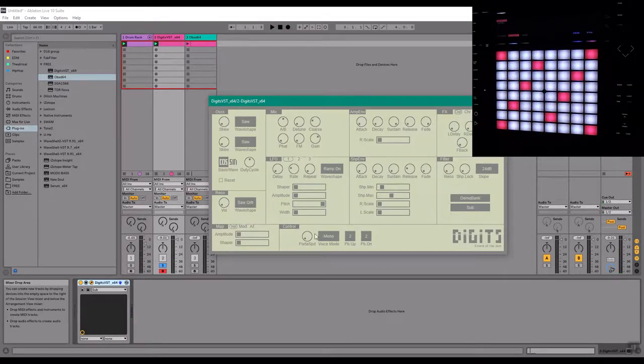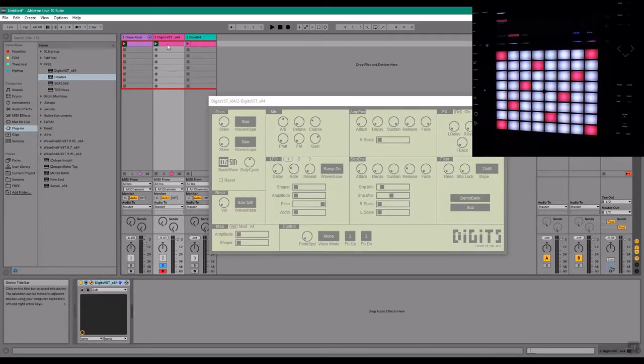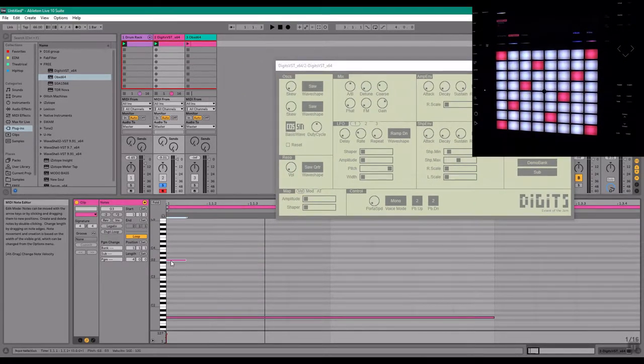Okay, so we have this parameter here called porta speed, which is the same thing as glide in this example. So what I've done is I've made a higher pitched G note 2 octaves above the G note that the bass is playing. And because it's set to mono, monophonic, it's only going to play one note at a time. So when I try to play two notes, it's going to play the higher note. And then when this note ends, it's going to immediately go to the lower pitch.